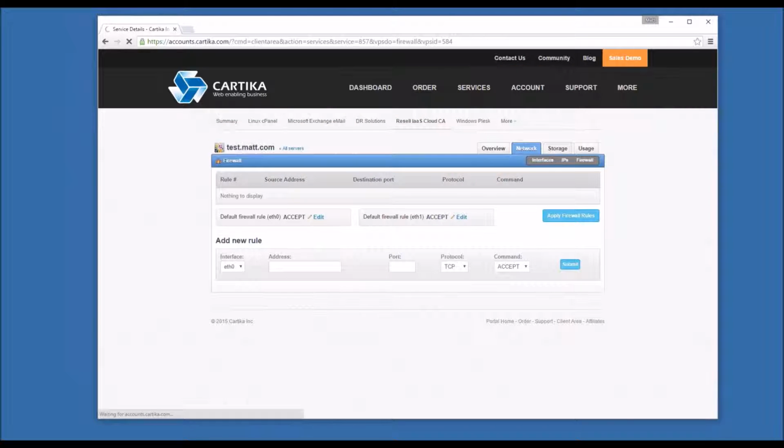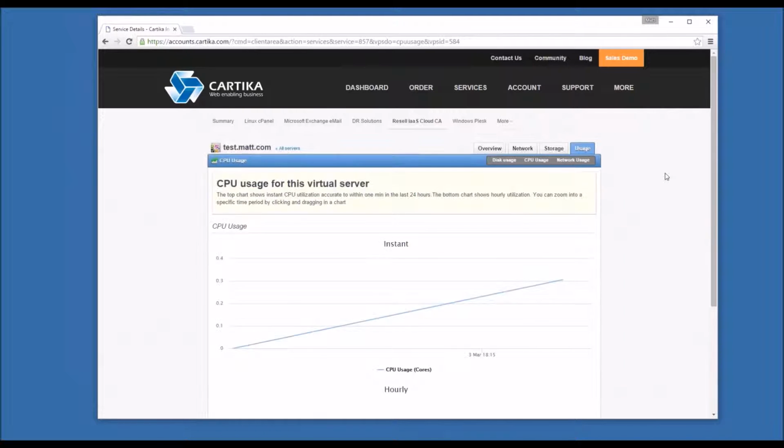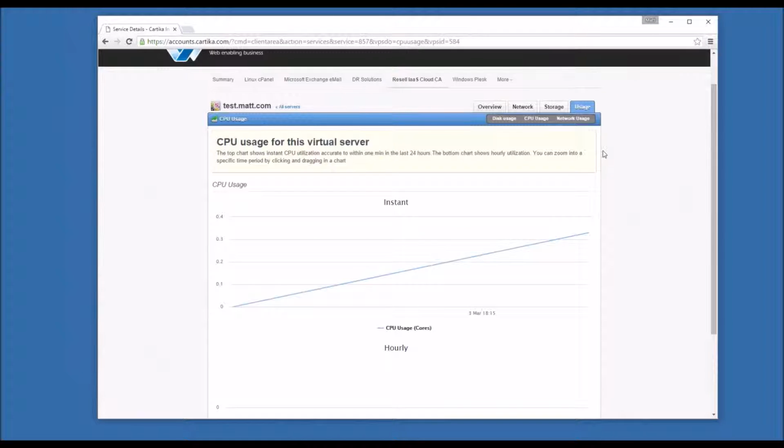The Storage tab allows you to view your current disks that are assigned to the storage. By hitting the Edit button, you can increase the disk size. And of course, you can also take a snapshot, which is essentially a Polaroid picture of the server's disk, which can be then restored at a later time. The Usage tab here gives you some statistics on your CPU usage, your disk, and your network usage.